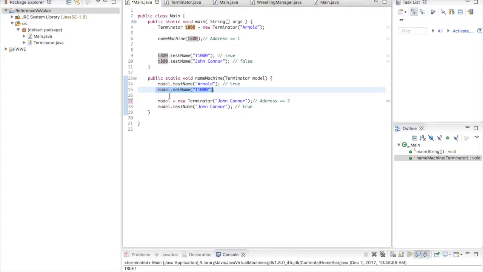And finally, we're going to take the variable and we're going to instantiate a new object, which we will call John Connor. And then we'll just test whether or not the name is indeed John Connor within this method. And finally, we're going to see, as soon as we exit this method, which name stuck. Is it going to be the T1000 or is it going to be John Connor? And through this, you'll see exactly why Java is pass-by-value.